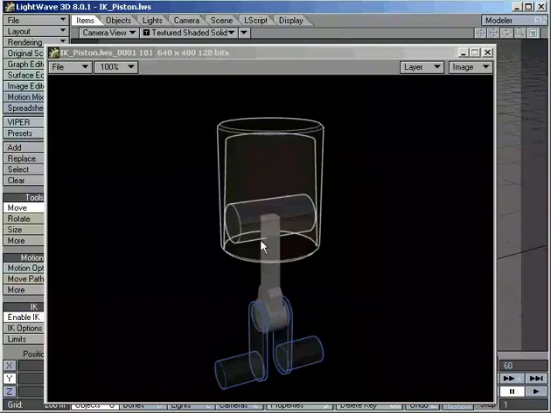So now we have our thinner edges here, thicker edges there, and we have a very nice looking industrial graphic, even something as simple as a cylinder and a couple of sticks.